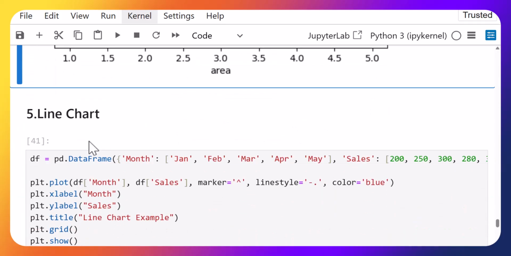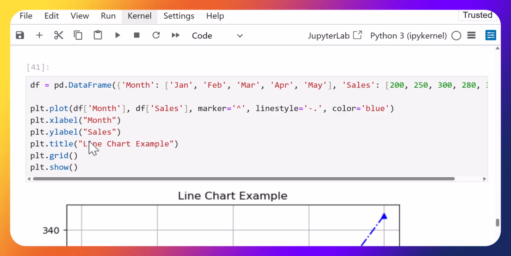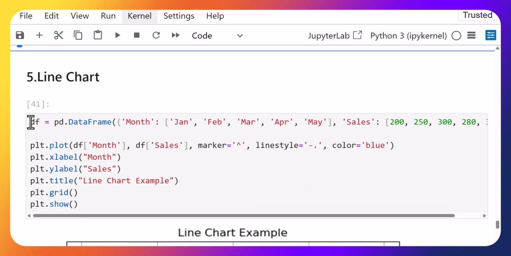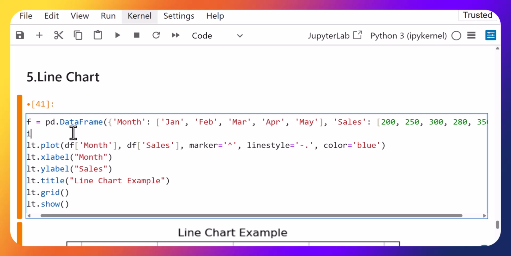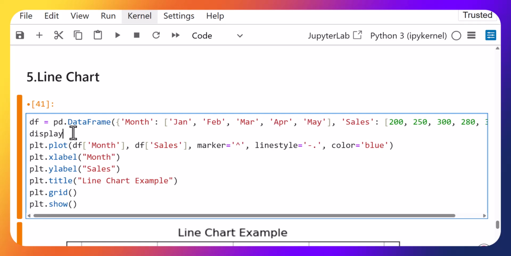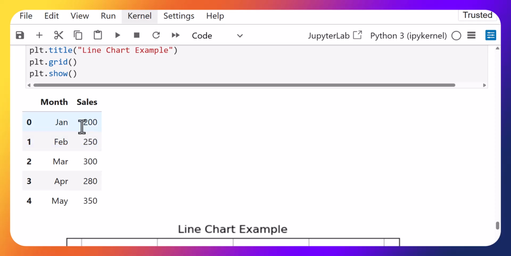And then we have the line chart, which is the easiest one. So again, first we have created a data frame here. In the data frame, first we will display this original data frame, and let's take a look at it. So this is the data frame in which we have two columns, the month column and the sales column.